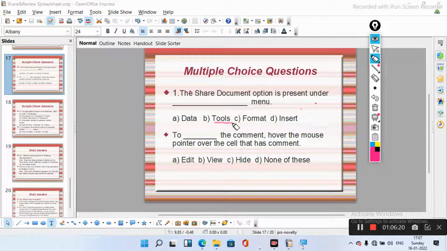The dash comment over the mouse pointer over the cell that has a comment. B. To view the comment. To view the comment, just put the mouse pointer over it and you can see the comment.